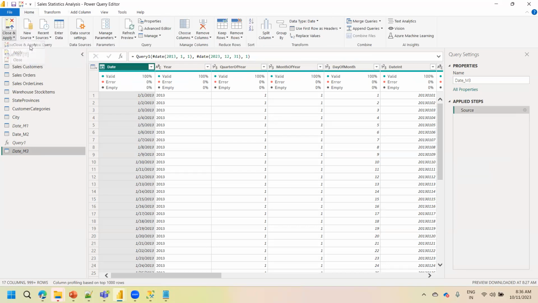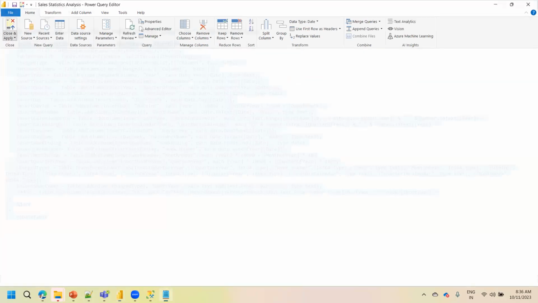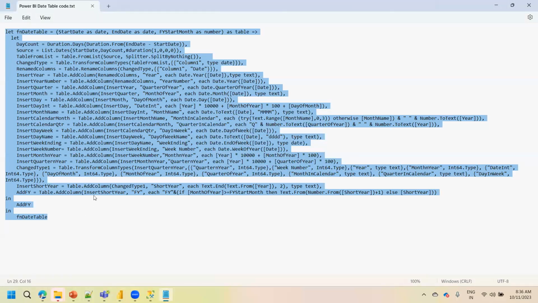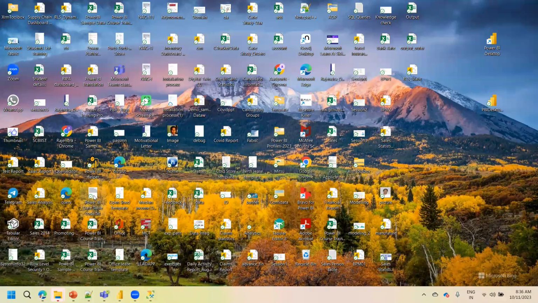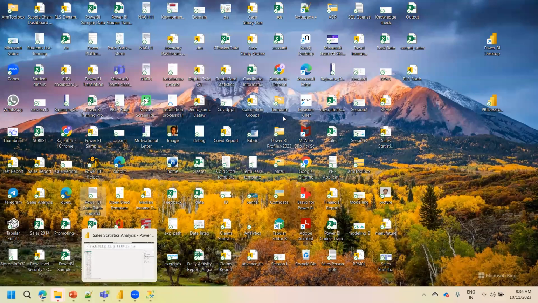Closing this. Any queries up to this part? This code, I will share it with you. This date table code is handy. Any queries, concerns, please let me know. Please let me know. Any queries?